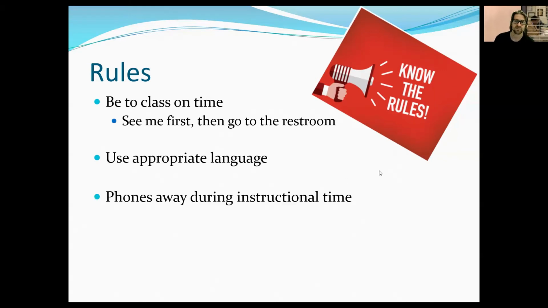Make sure your phone's away during instructional time. Now, when we come to testing, if you have an Android device and you want to just use that on your own, that's fine. I have several students that do that because the tablets are kind of getting a little dated. They may not be the quickest of things, so you might find it a little bit easier to use your phone.